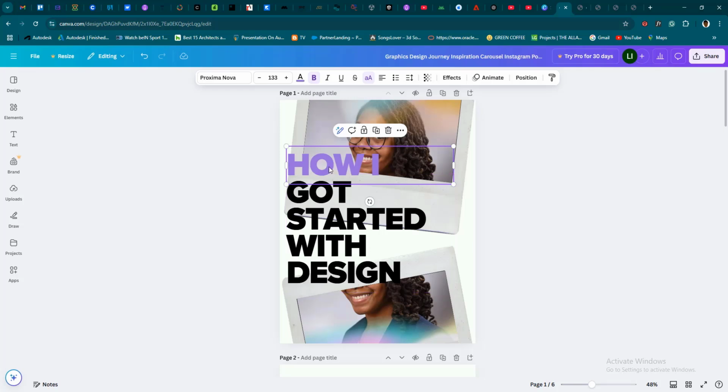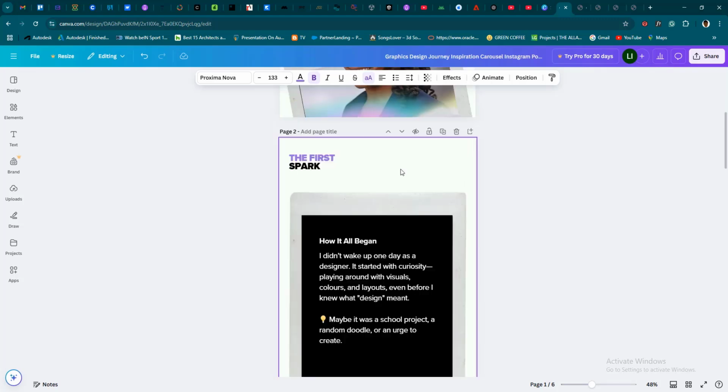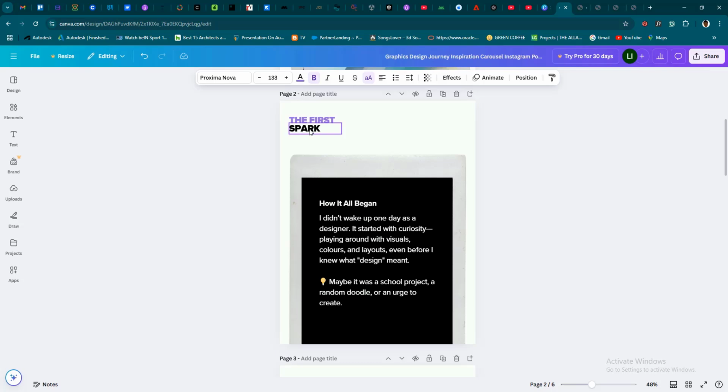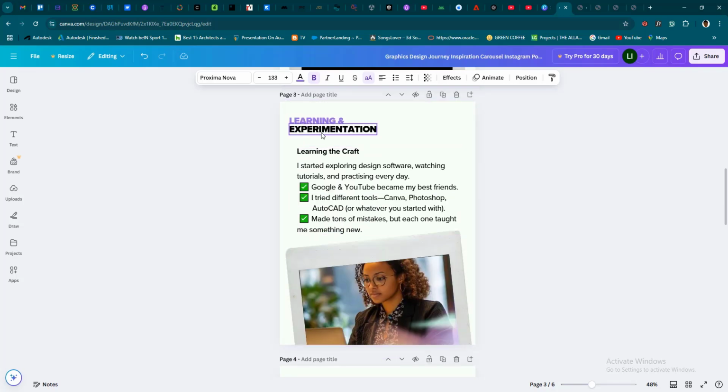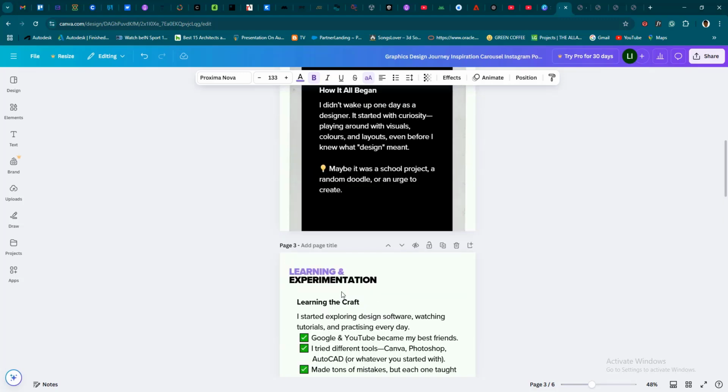My own design is how I got started with design. You're going to have your pictures below here. You can use your picture, you can use any stock photograph that you have online. This is not my own picture. Again, I get to explain the first part, how it all began. I explained everything here, and then I went to the learning and experimentation. I choose my picture here. I want you to personalize this.